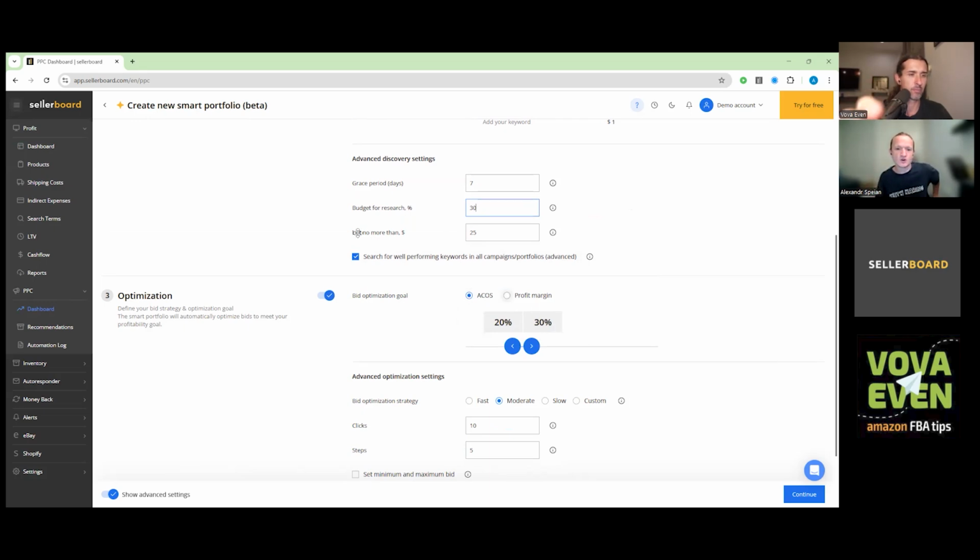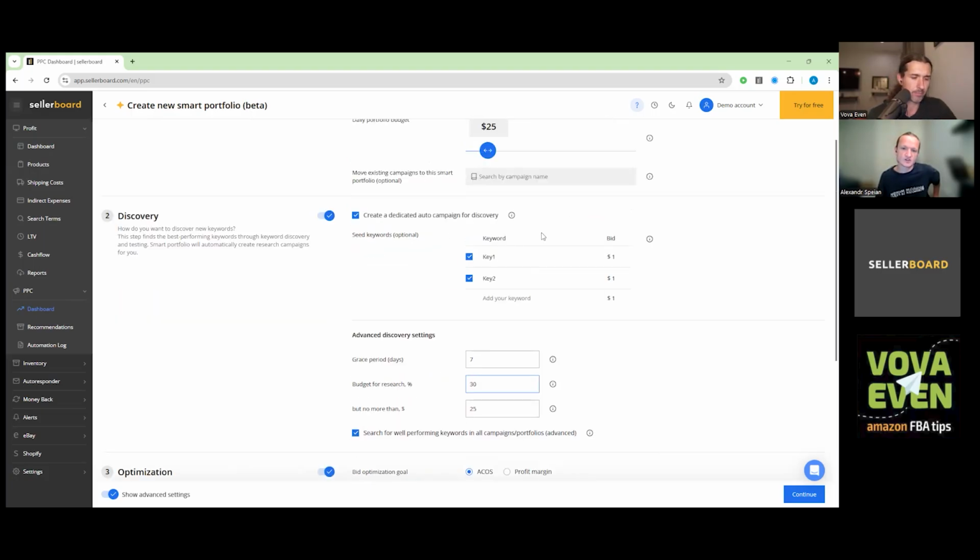And then also, but not more than $25. That means that if I have a larger budget, or maybe even for this budget, I can say, but not more than, let's say, $5. That means that I have 2 settings to define exactly how much I want to allocate for research.